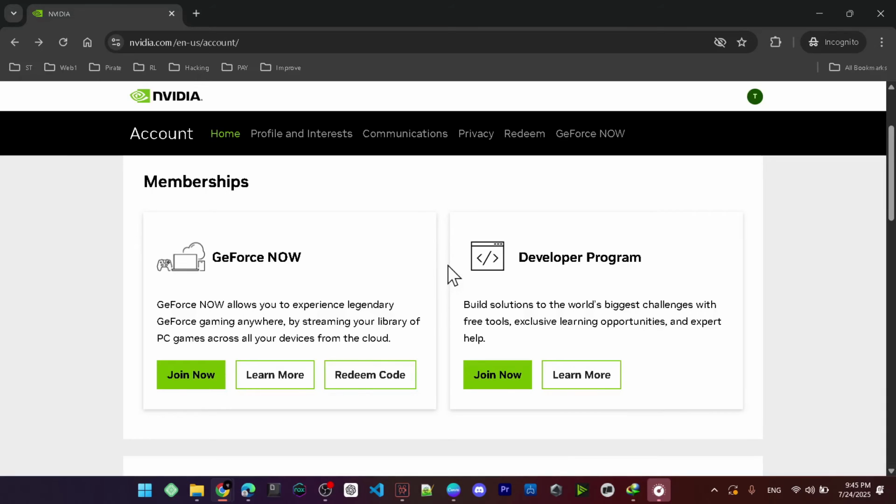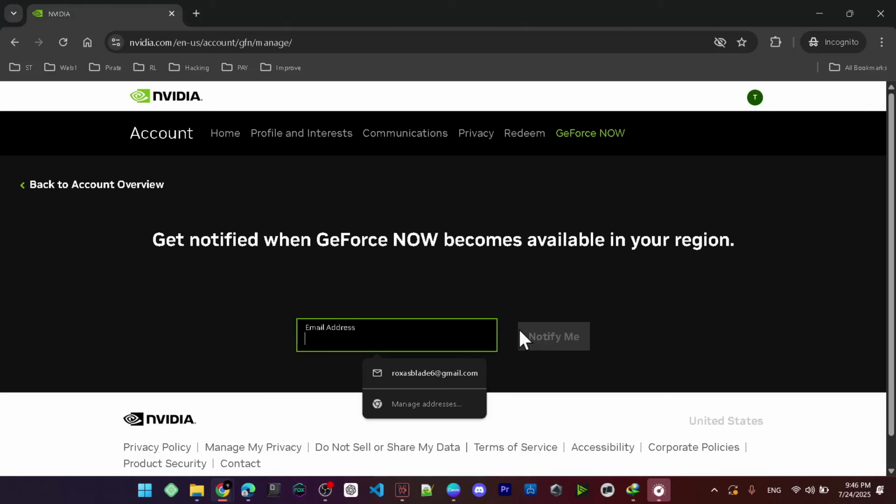So now after you have created your Nvidia GeForce account, you need to join GeForce Now from here. So click on join now. In some regions, GeForce Now is not available yet, so you need to write your email address so they can notify you when GeForce Now is available. But if it's available in your region, you can just go on and continue joining your membership with GeForce Now.